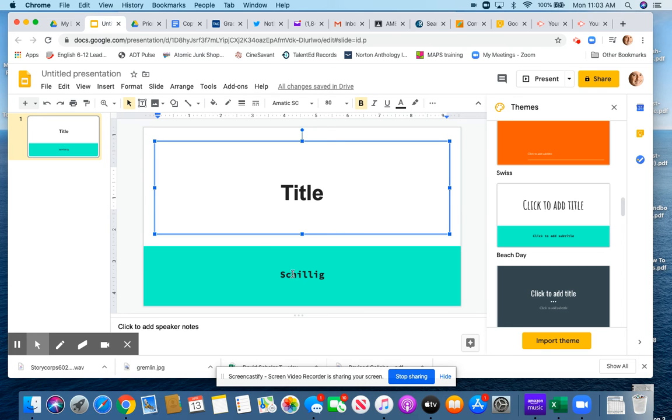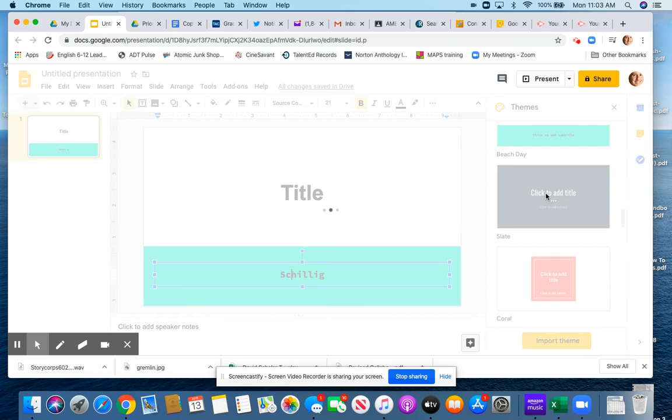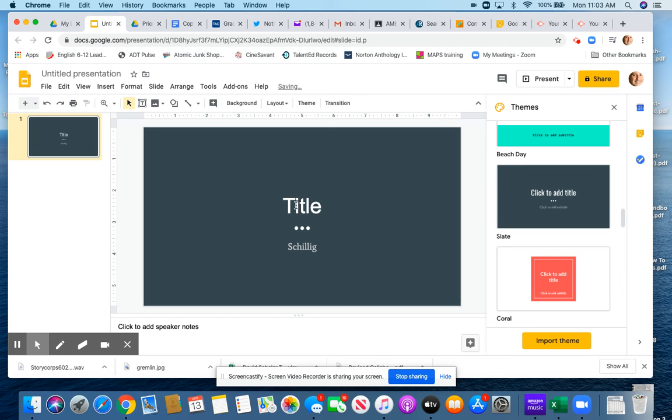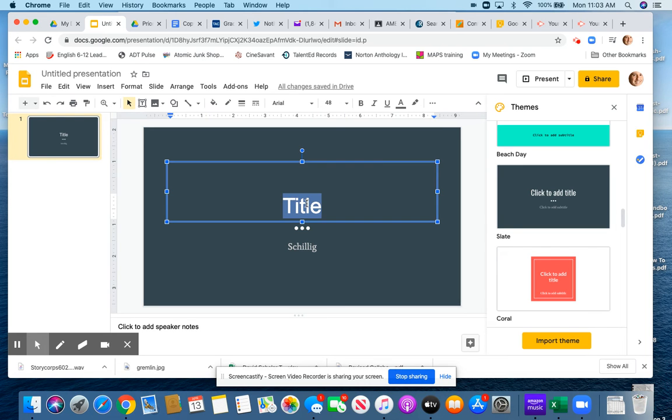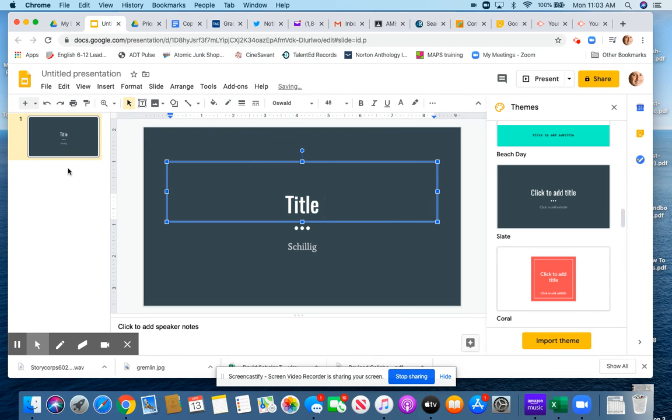If you find that you're constantly changing every element of a particular theme, then I would go back over and select a different theme. This one's probably pretty familiar to you because I use this theme often for classroom presentations. So it wouldn't surprise me if you recognized this particular theme.